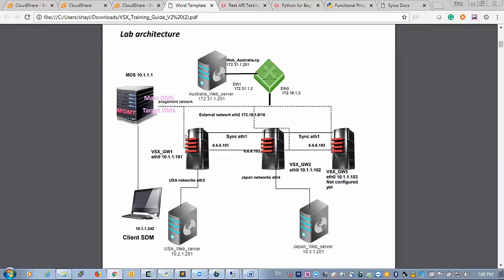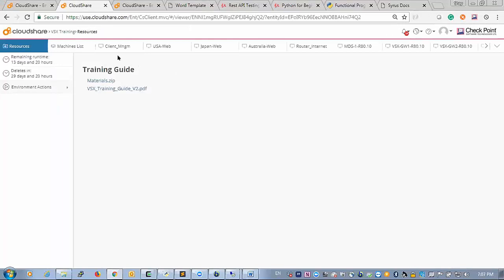So in this environment, basically we have 3 gateways. They are not configured. They are just after the first time wizard. I have an MDS with 3 CMA, 3 virtual servers that are used as web servers. And let's see from CloudShare how it looks like. This is the environment that you are going to get from DemoPoint.